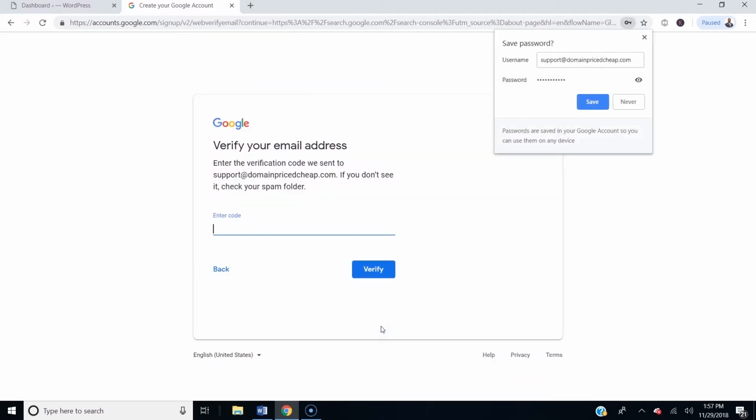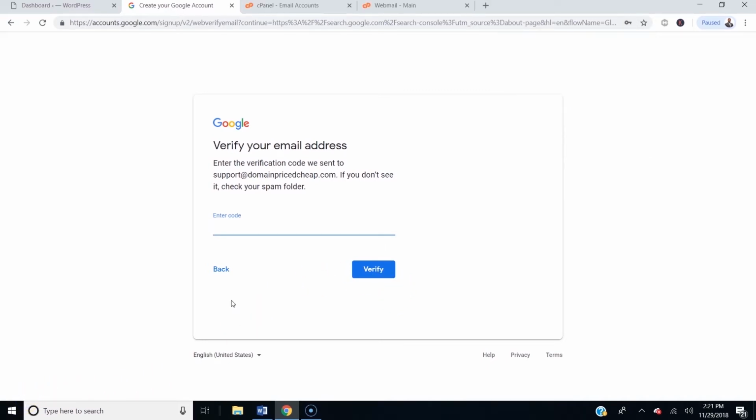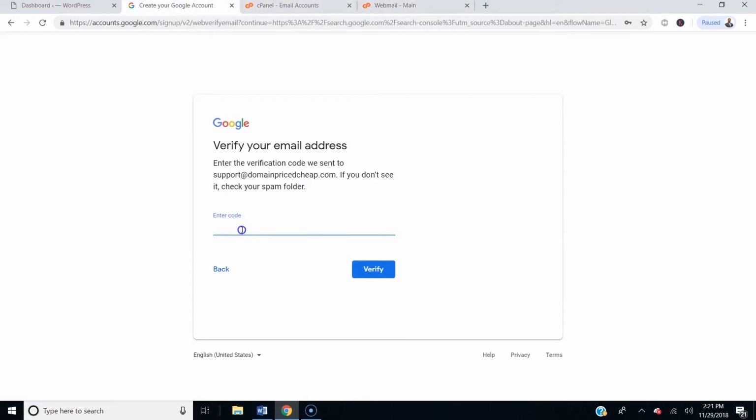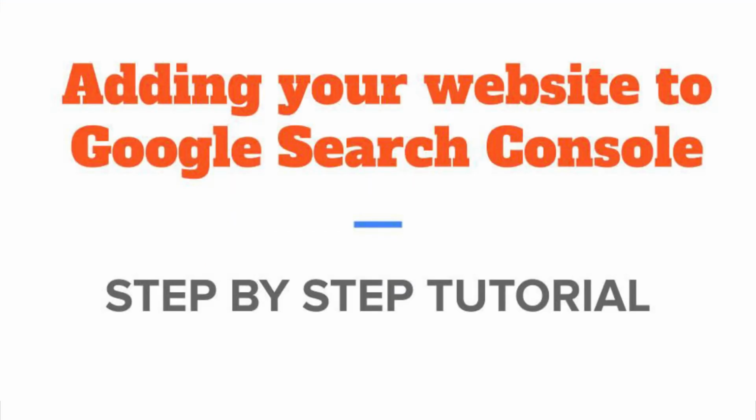So now what's going to happen is it's going to ask you to verify your email address. The way you're going to verify your email address is you're going to get a code from Google search engine. So it should be in your email box. You're going to click that email and it's going to give you a code. Then you want to go ahead and enter that code right here to verify your account. Okay, so once you verify your account, you'll be ready to go to the next level where I'm going to show you how to add your website to the Google Search Console.